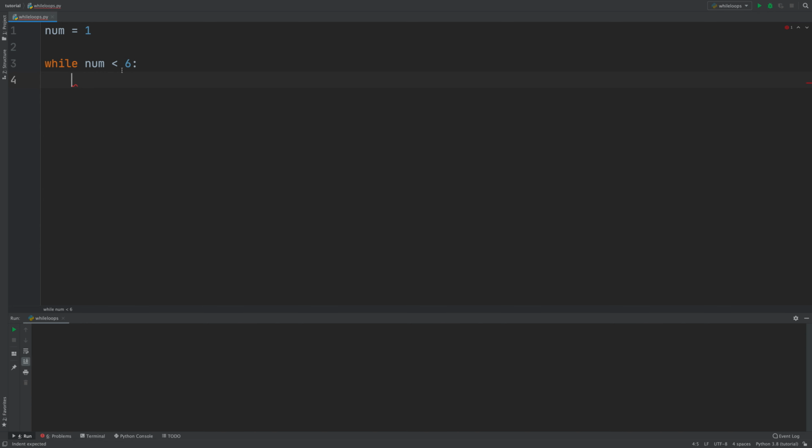So here I have print num, and also I want to increase the value of num by 1. The way we can do that is by saying num is equal to num plus 1. And there's actually an easier way to write that, by just saying num plus equals 1. And this just increases the value of num by 1 every time.